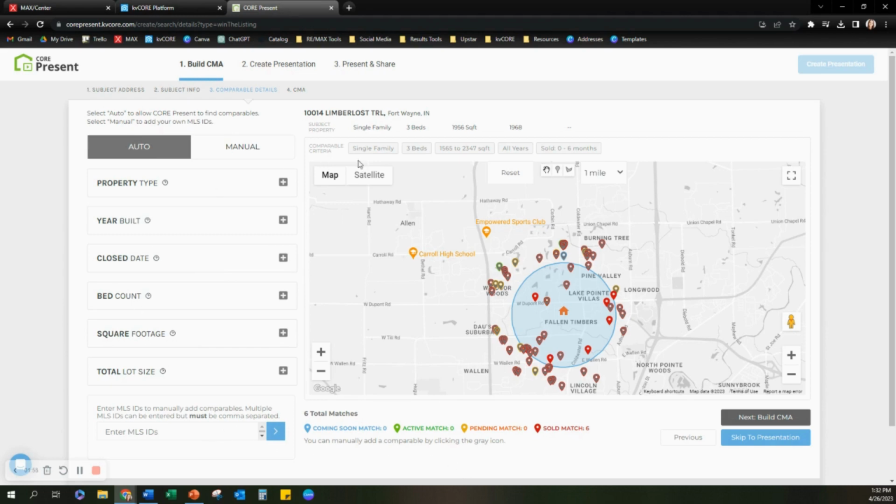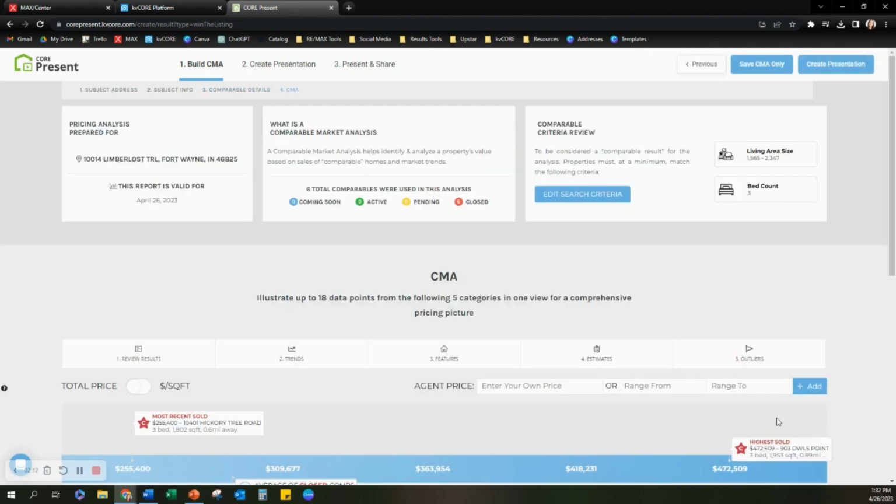And then once you have all of your criteria, all of your comps that you would like, you can again either skip to presentation, or you can add even more details by clicking on Build CMA. That's what I'm going to do. So in here, this gives you an overhead view of your presentation. So here we see we have 6 total comps, and all of them are from closed listings. We can, of course, go back and edit our search criteria.